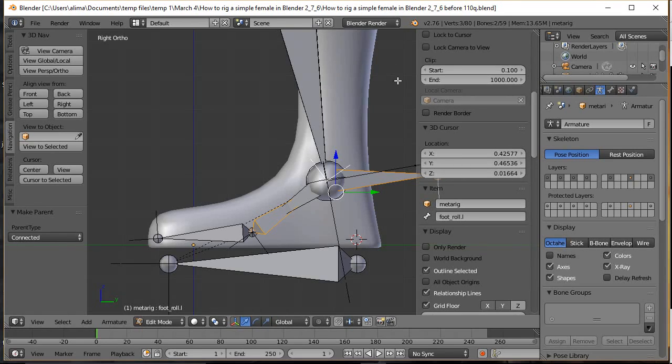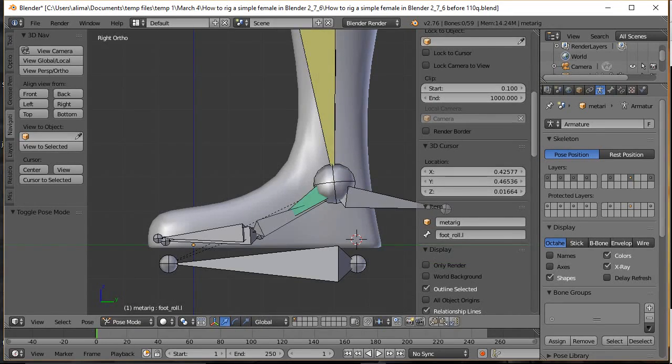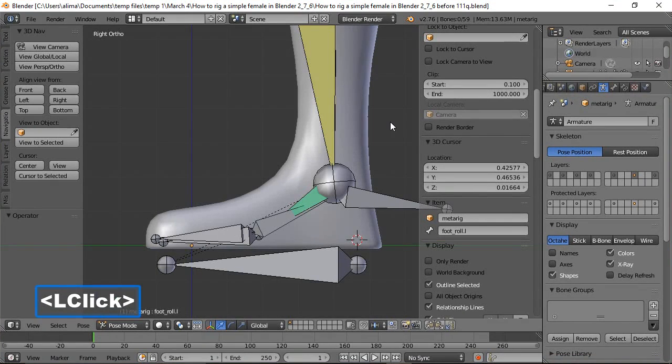Okay, so what we're going to do now is press A to deselect. We're also going to uncheck right next to axis here. Now we're going to click here, then go to pose mode. Okay, so what we want to do now is select these two bones. We want the toe control bone first and then the toe bone second.